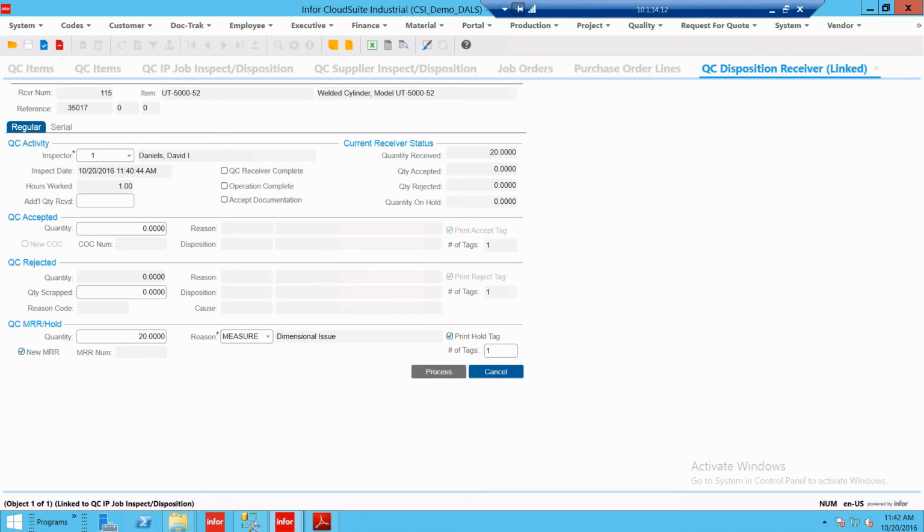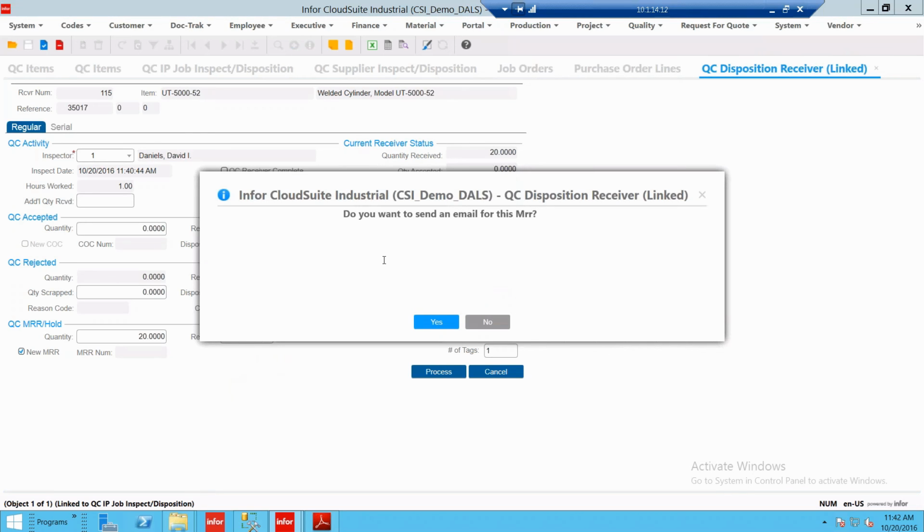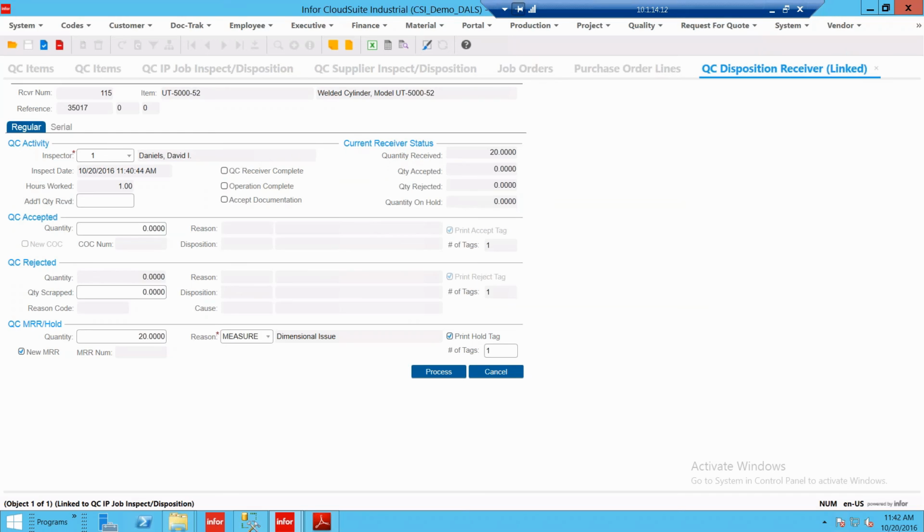So when I hit the process button, sorry about that, notice the QCS module has a little built-in email generator, so you can indicate, let's say you want to send this to the QC manager. So at this point, it can send an email to the QC manager, or whoever you designate that to be. So I say yes or no there.